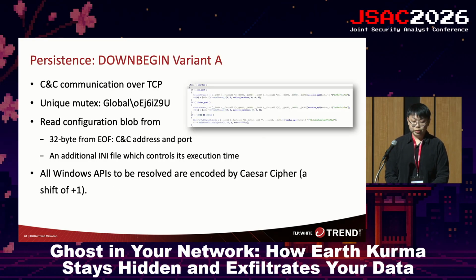So in variant A, it was based on raw TCP, and it also has a unique mutex. It also tries to read a configuration blob of 32 bytes from the end of the file. It contains the CNC address and port. It has an additional INI file which controls its execution time. All of the Windows APIs to be resolved are encoded by a Caesar cipher.